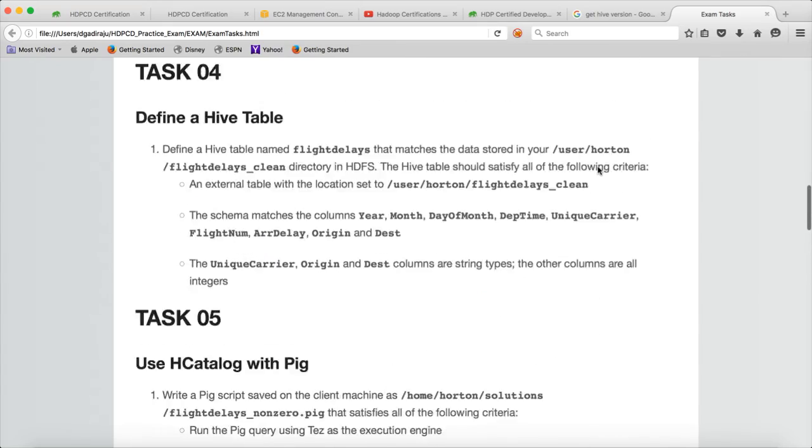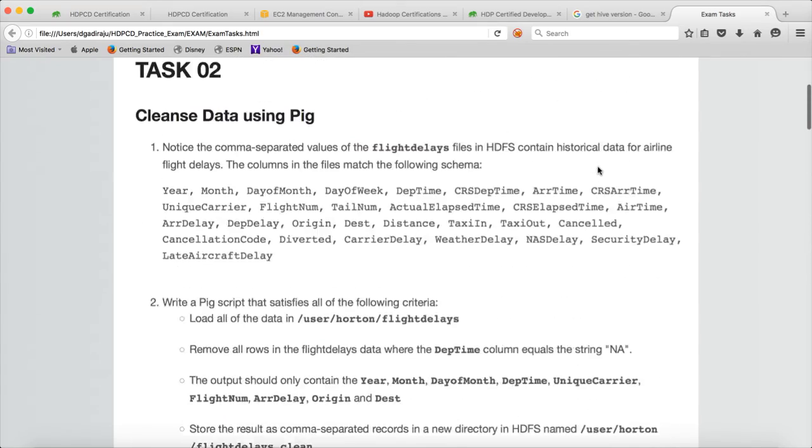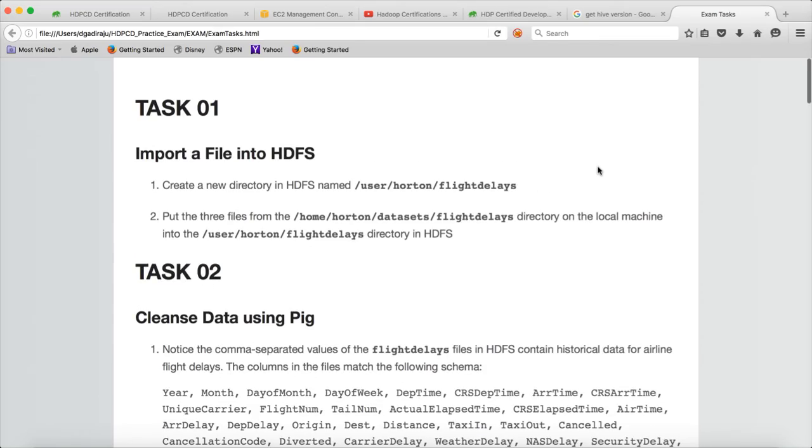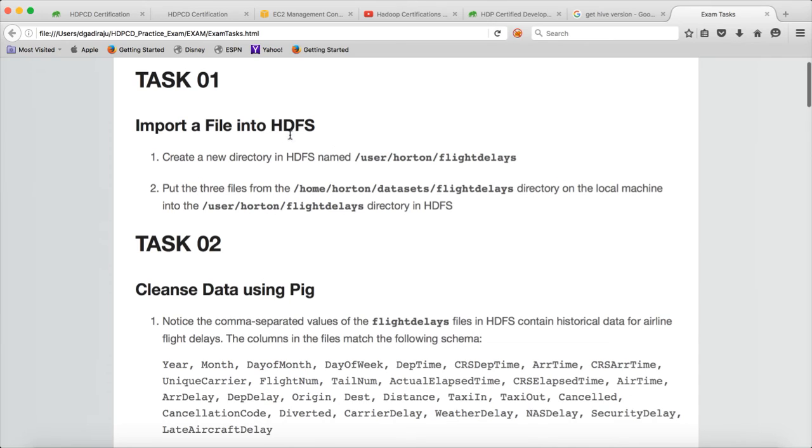And one more thing which you need to keep in mind is these questions are interrelated. So you cannot just skip one question and go to the next question. For example, the first question is importing a file into HDFS. You need to create this directory called user hot and flight delays, and then there is a data set in the home directory, home hot-run datasets flight delays.